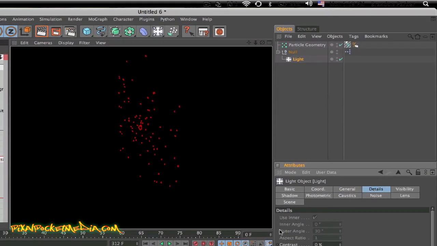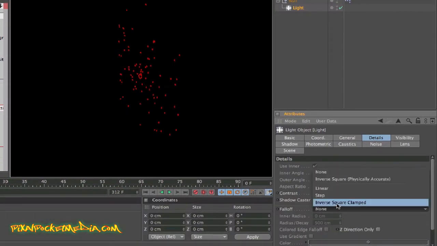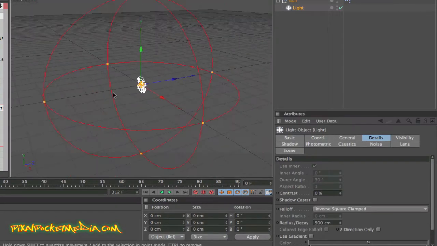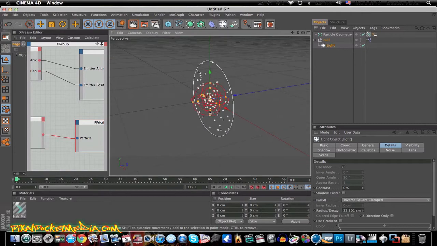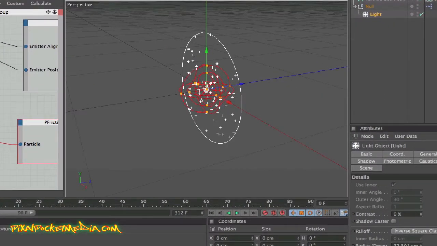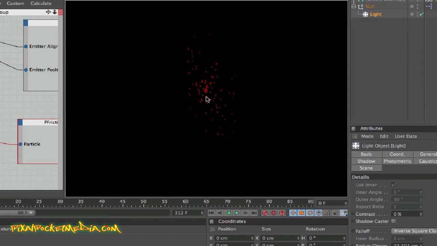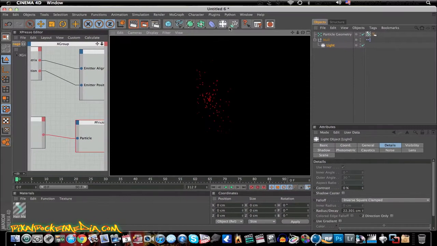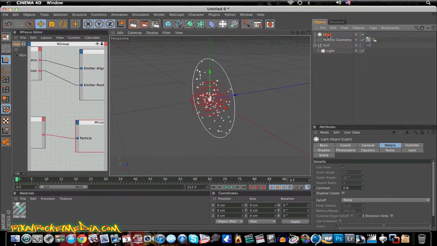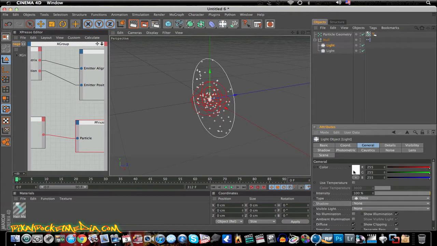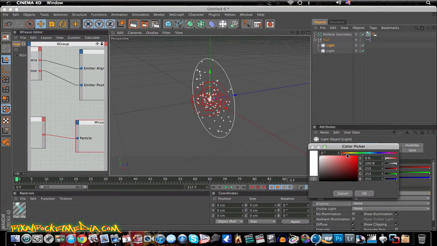And then on the details, what I did was go to inverse and resize this again, because this is for the inverse. And then we're going to do this. You can see that red right there. And then what you can do is add another one, so we can have kind of a gradient. We're going to add another light, put it inside here. Okay, it's on top. Then we're going to go to General and change the color. Let's say maybe blue.